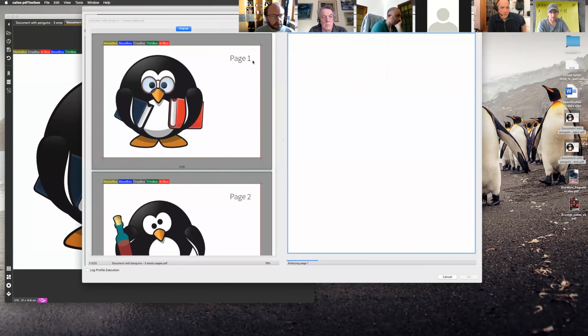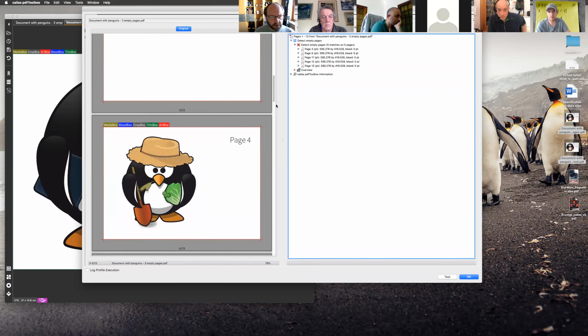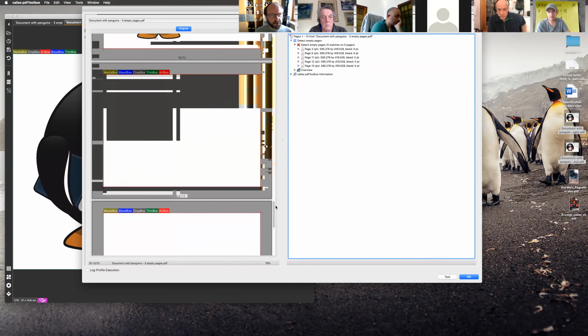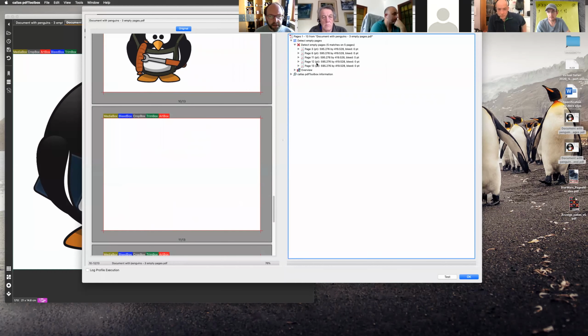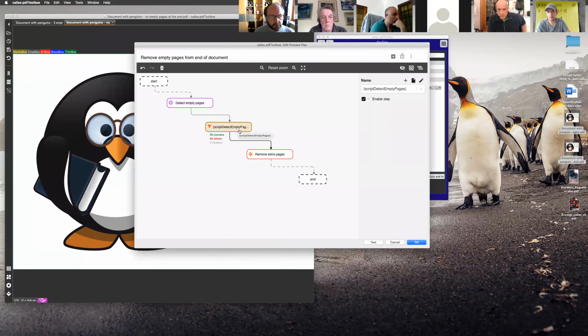If I take my other test document, I get 5 hits. The 2 hits in the middle of the document, but this one also has 3 empty pages at the end of the document. So in this case, I get 5 hits. Okay. The results of that are stored in that result section.